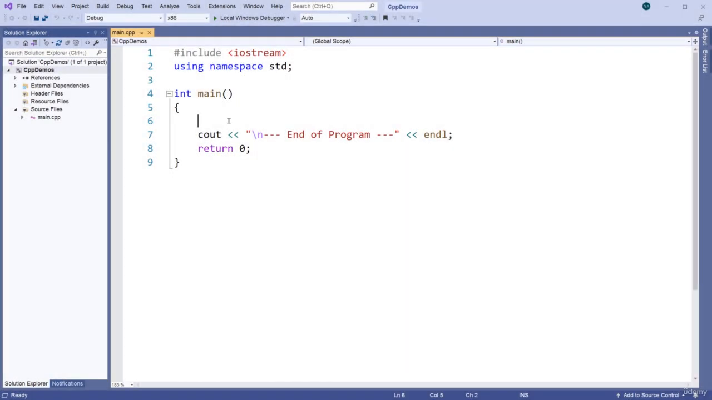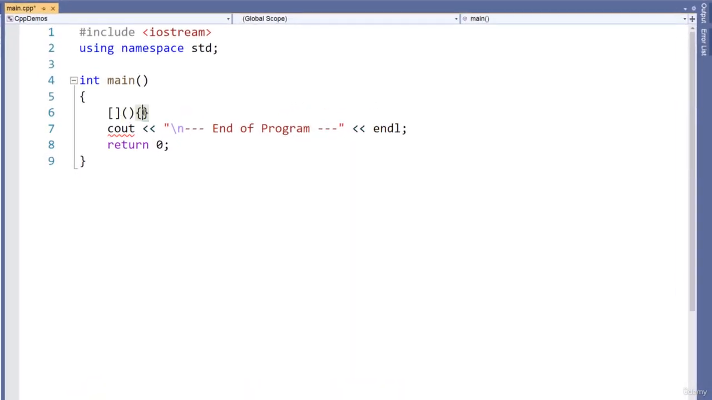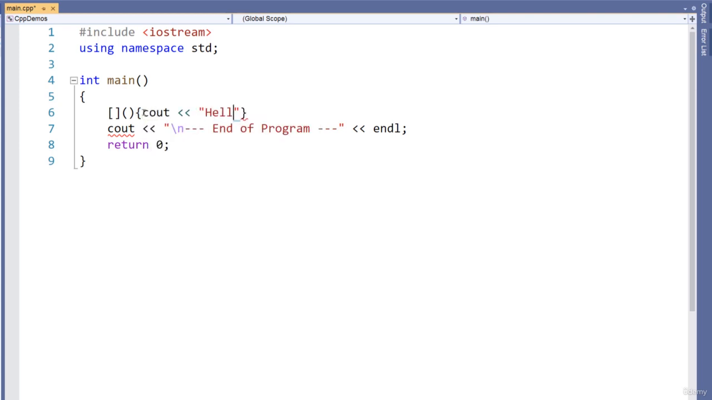Okay, back in Visual Studio, let's look at a simple example of a lambda expression. We have the brackets for the capture list, followed by parentheses, wherein we typically specify the parameters, but for right now we'll leave those empty, so this lambda expression will not have any parameters. And within the body we actually want to do something. I'll do a simple console output statement, and we want to end this off with a semicolon.